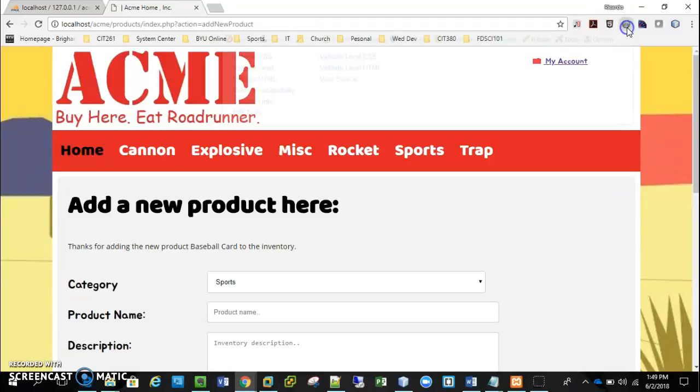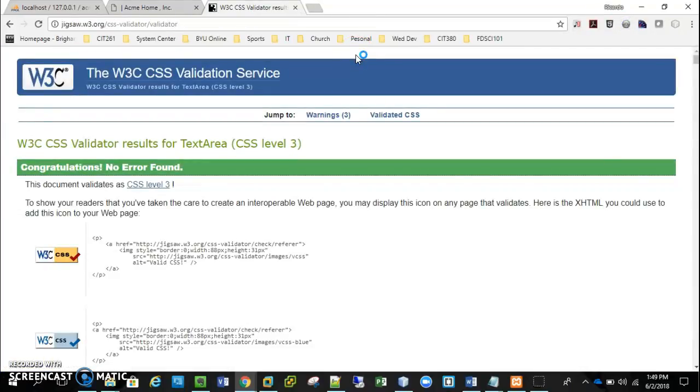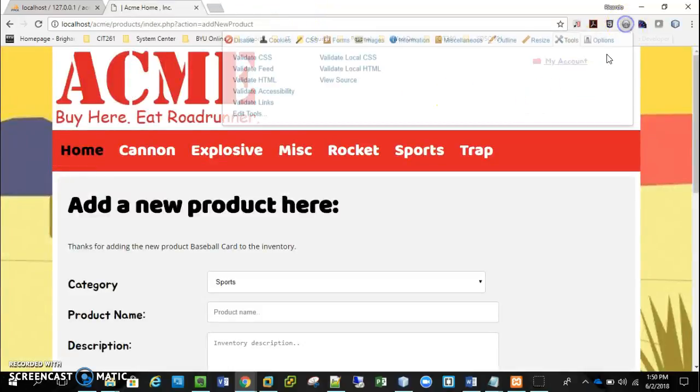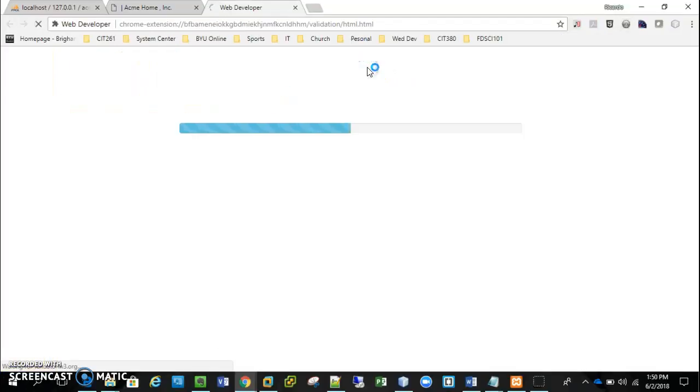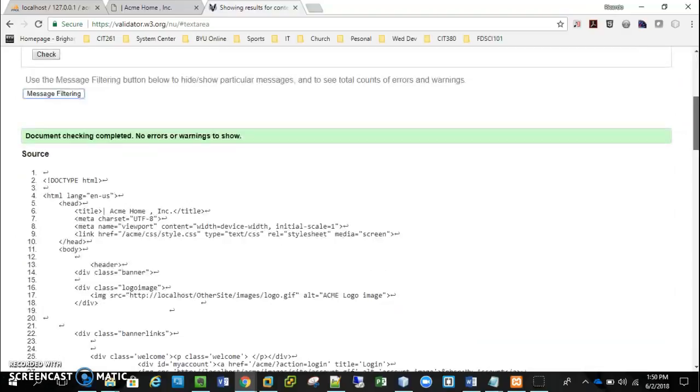Okay, so that's it. Now I will validate all my code. Let's start first with the CSS code. Okay, there's no error here, which is a good sign. Let's validate the HTML code. Okay, it says no error, which is good.